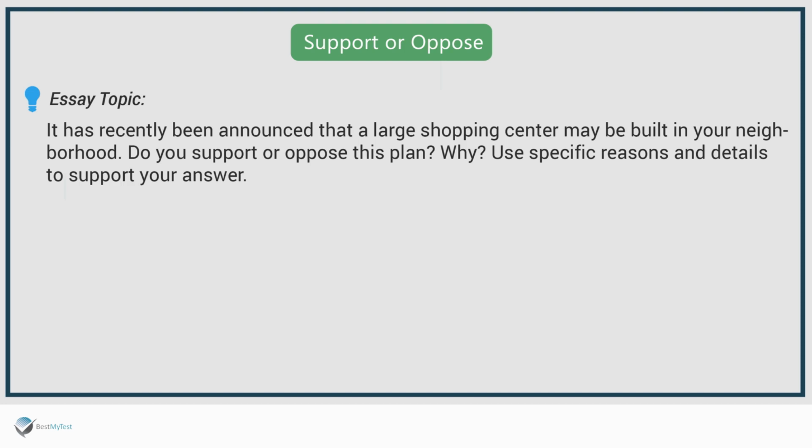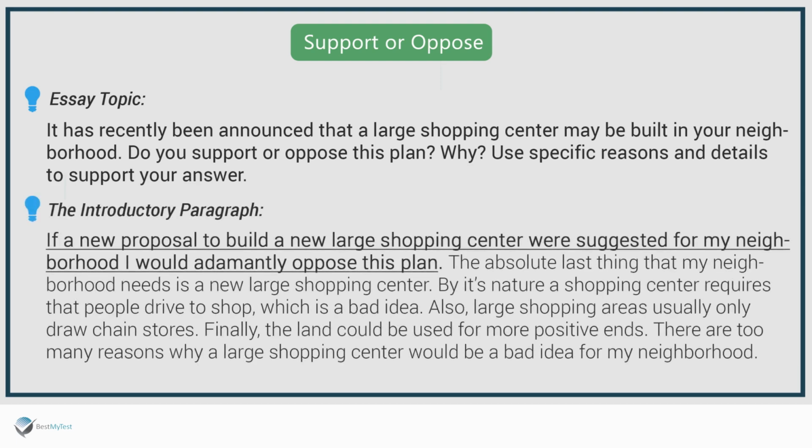It has recently been announced that a large shopping center may be built in your neighborhood. Do you support or oppose this plan? Why? Use specific reasons and details to support your answer. If a new proposal to build a new large shopping center were suggested for my neighborhood, I would adamantly oppose this plan.